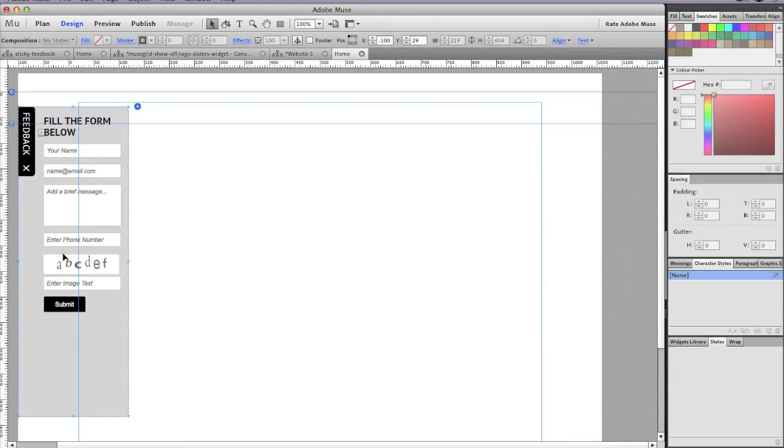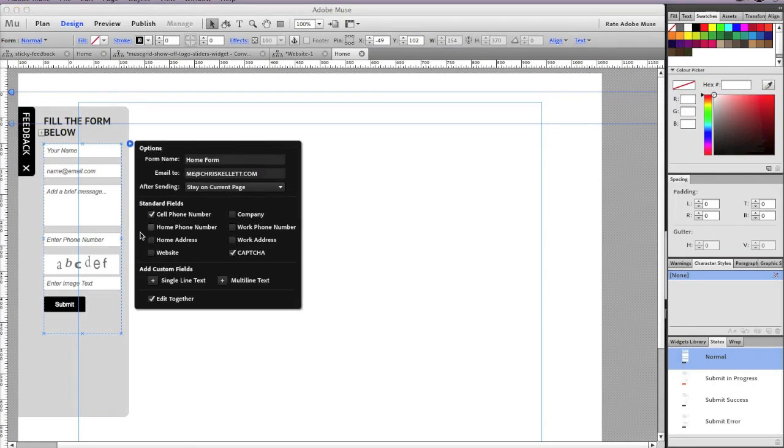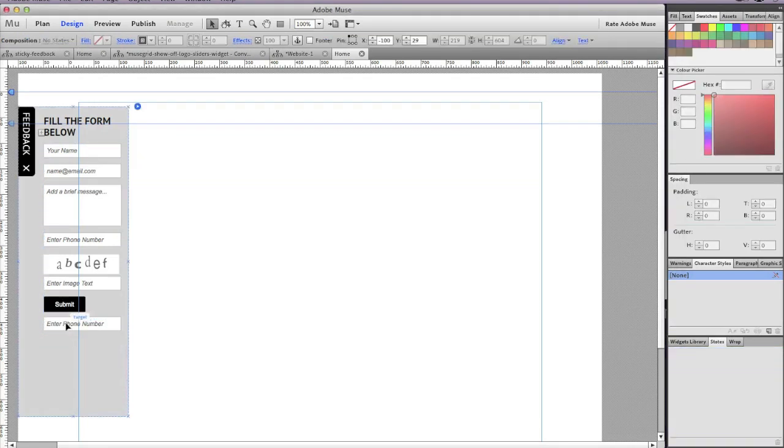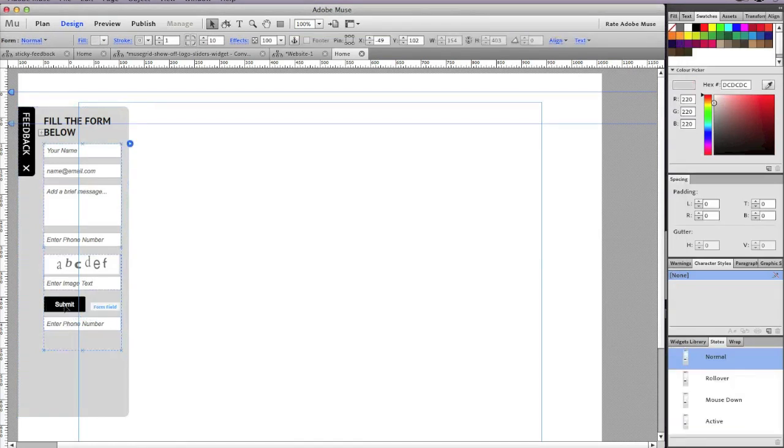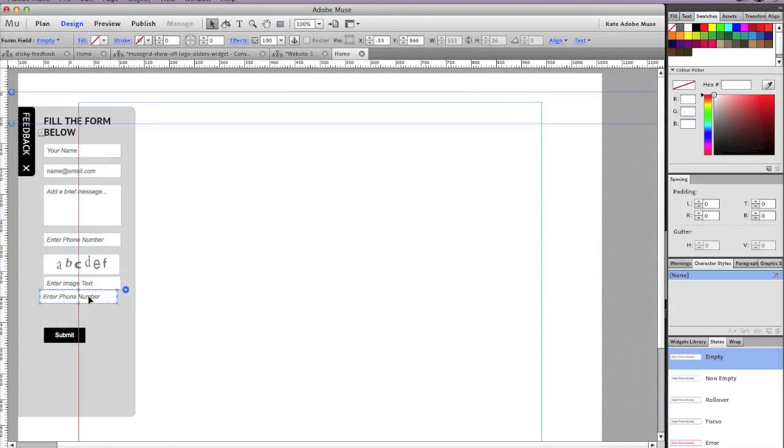Click out, then let's click back in again and select this form here and go to its controls here, and let's add, let's say for instance, a home telephone number. Now we've added that item into the bottom there, so we can move that item around now. We can move that up there, and we can grab the submit button and move that down.